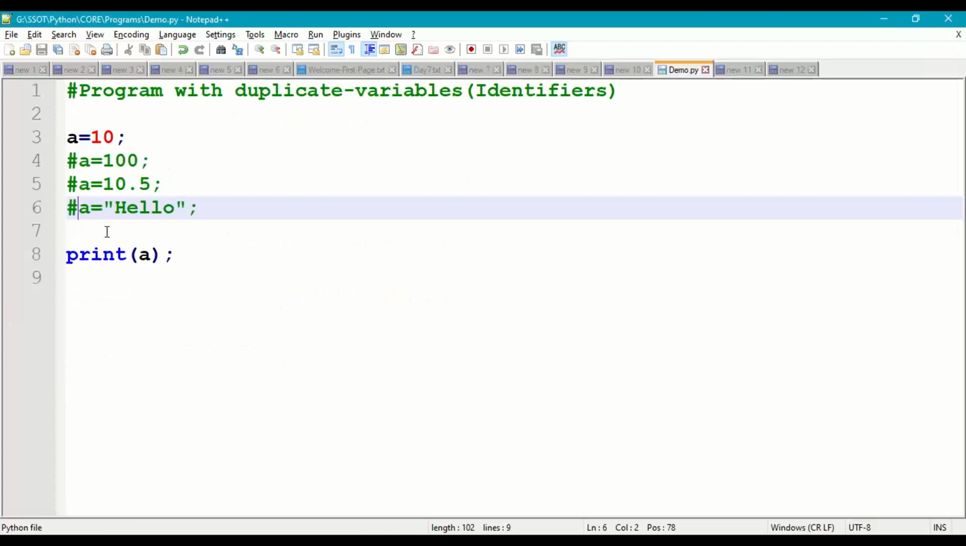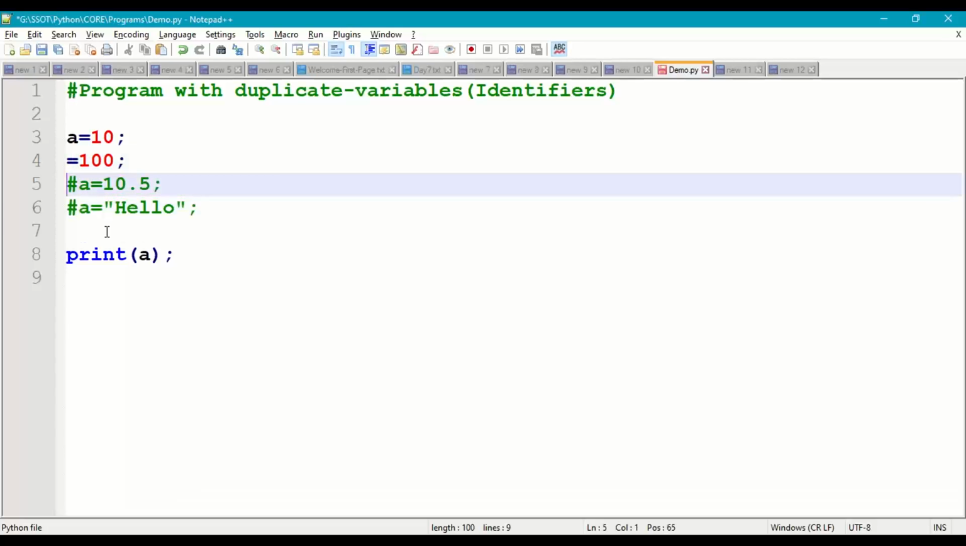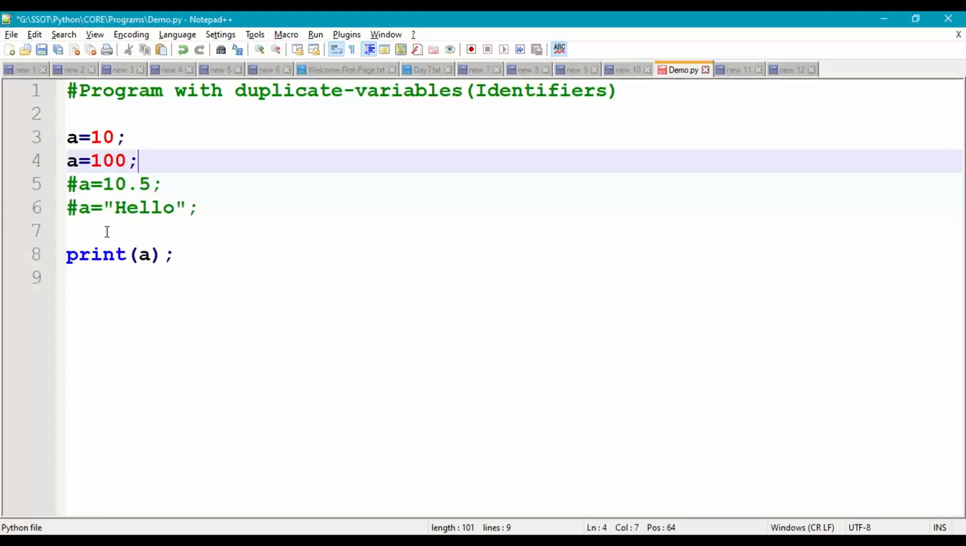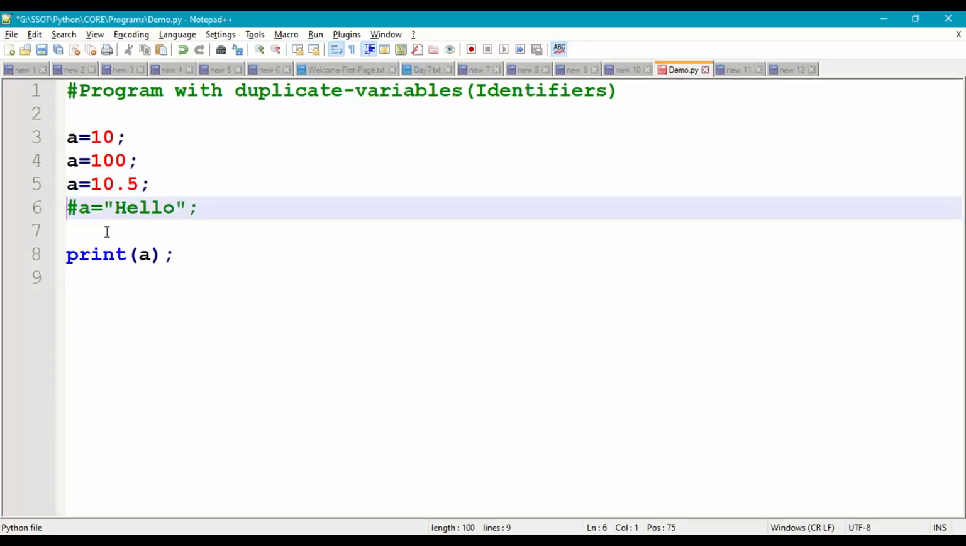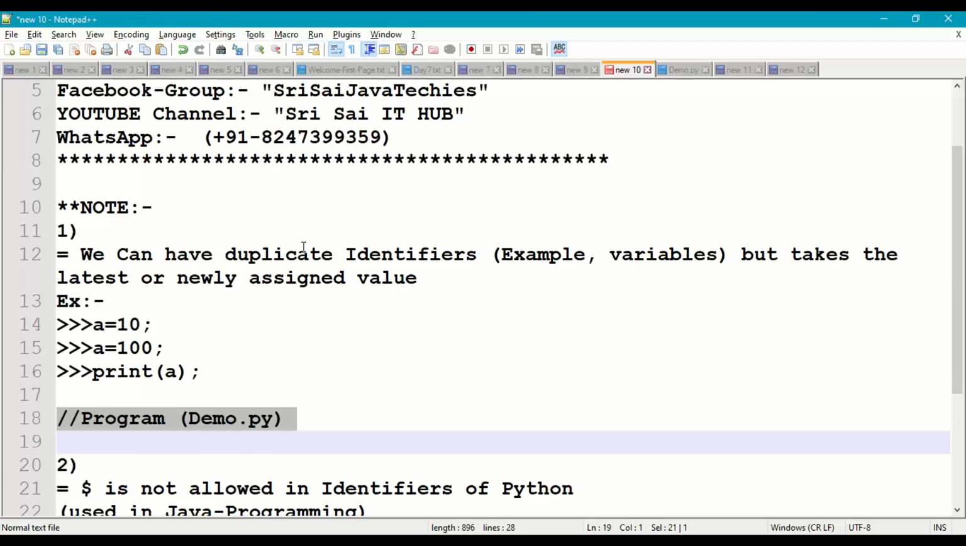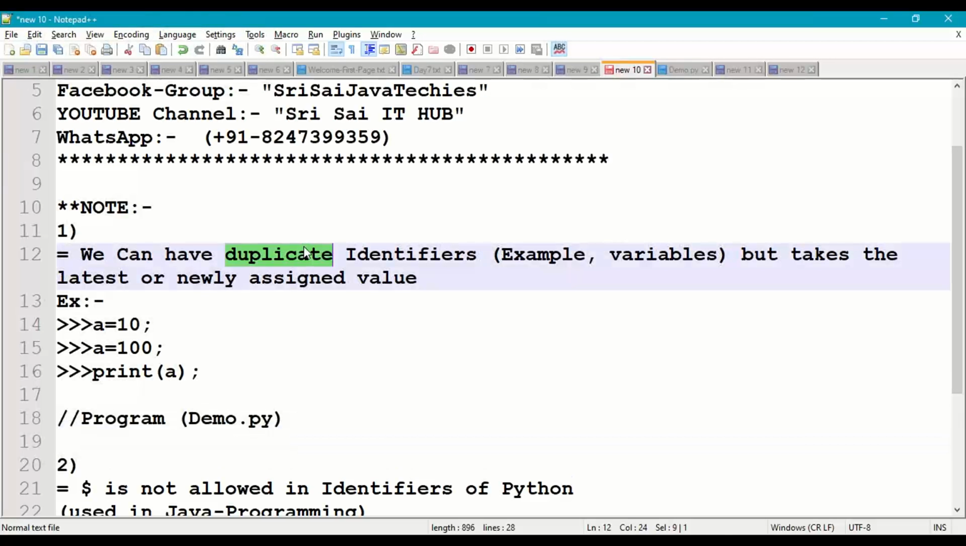So whatever is the latest value assigned to a variable which is defined more than once, that value will be taken into consideration. This is what duplicate identifiers are in a Python program. This is not supported in C, C++, Java and .NET. You will get an error saying that the variable is already defined in the program.